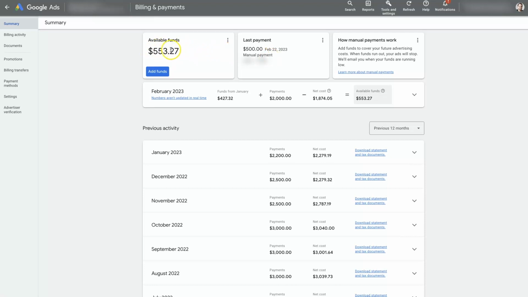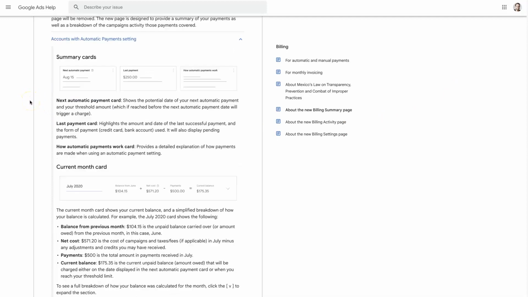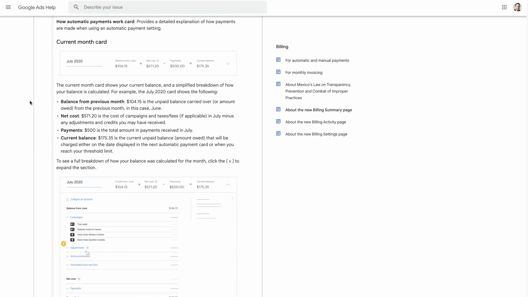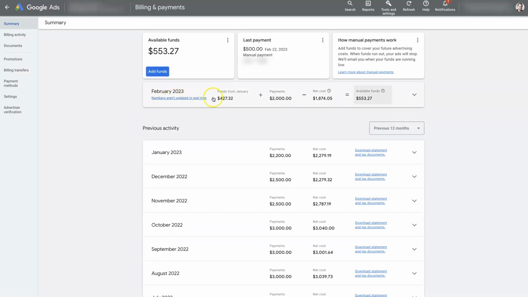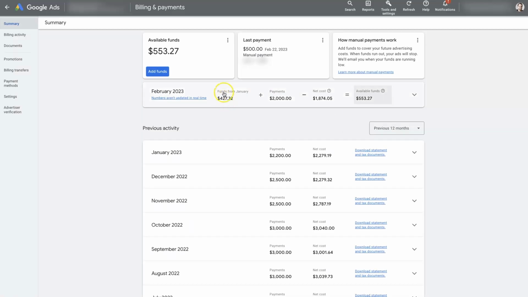Yours might look different. Your available funds might be zero, but Google Ads gives a whole breakdown of how all of this works, where we can see what these different numbers mean. When we're looking at, say, February, we can see funds from January, payments, net cost, available funds. So if we come back here, balance from the previous month, balance from June, funds from January. It's a little different because we're doing manual payments, but essentially it's going to do a calculation here and show you exactly what's going on.